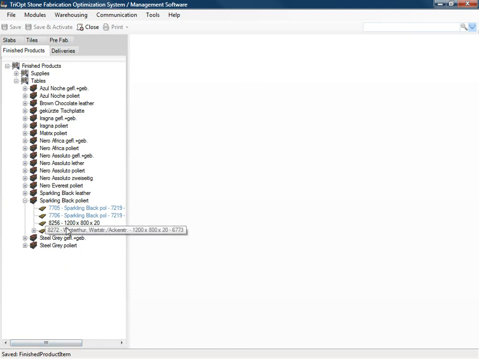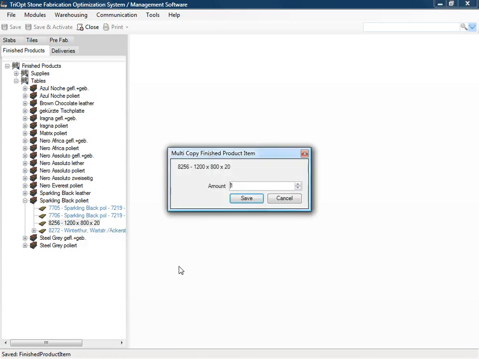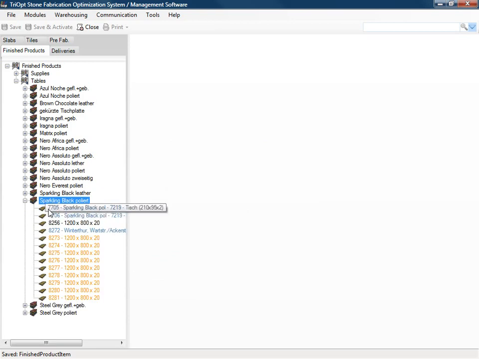Also, let's say if you get delivered 20 of those finished product, there is this multi-copy finished product item, and let's just make 10. So one is already in stock, so I need 9 additional to have an amount of 10. So I'm saving that, and immediately I'm having here with consecutive numbers, with unique numbers, where I can print out the barcode, and then I can go into the details relative to a certain job, and so on.